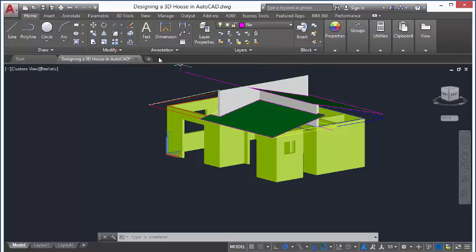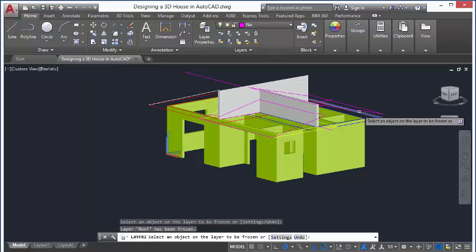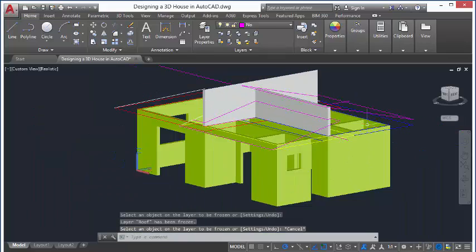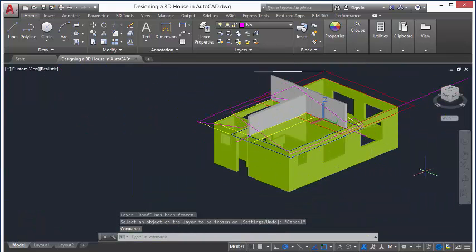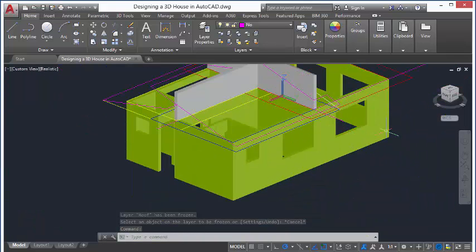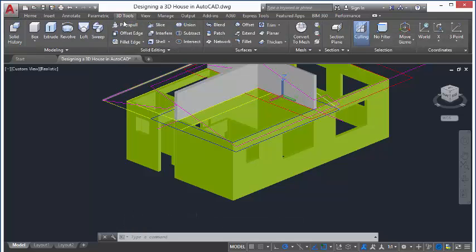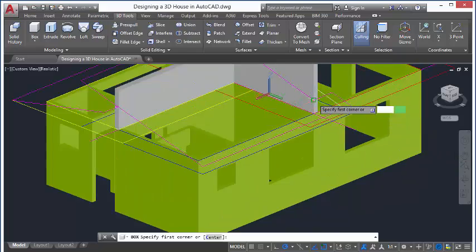Let's hide the roof. Go to the Home tab, Layer panel, and click the Freeze Layer button. Click to hide the roof. Then go to the 3D Tools tab, Modeling panel, and select the Box command.